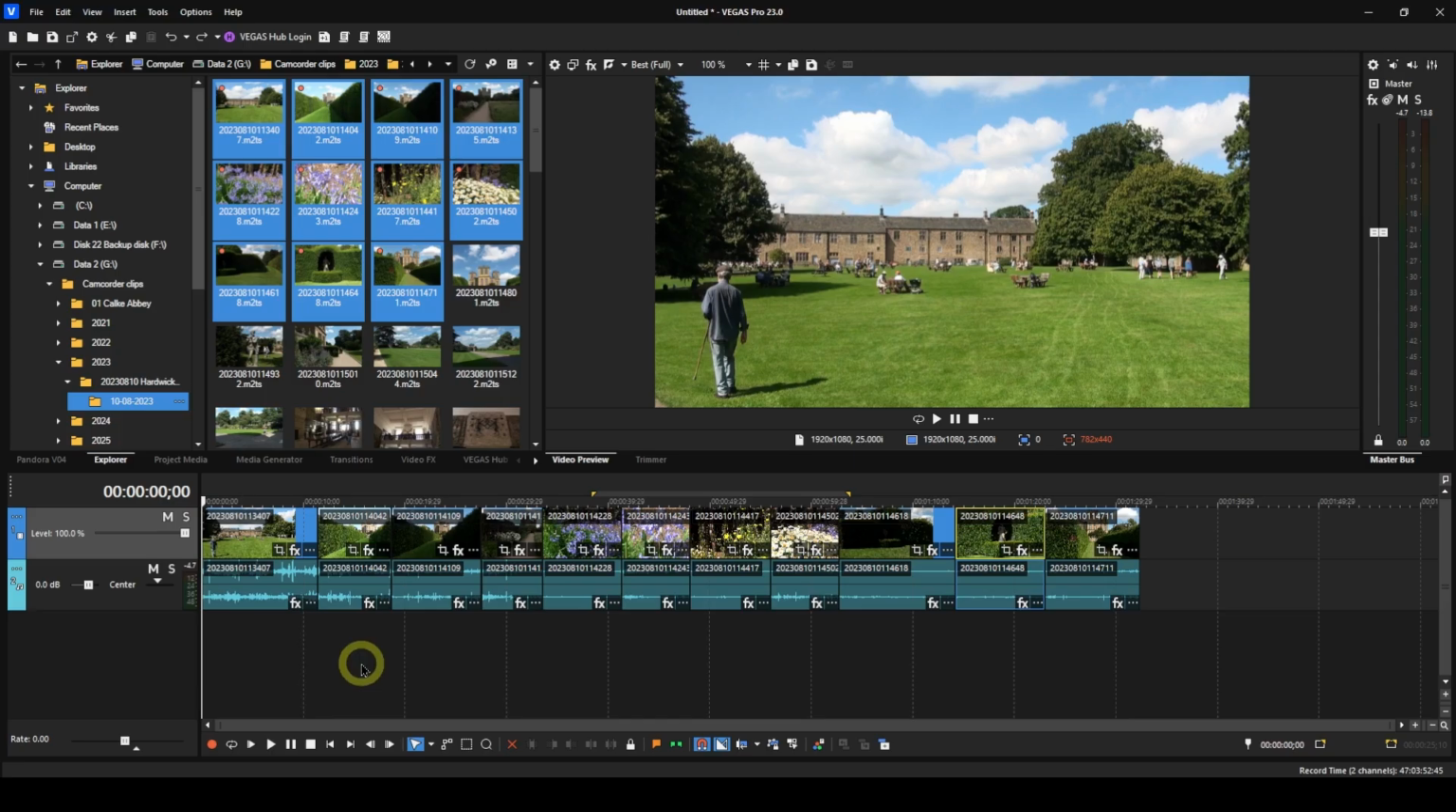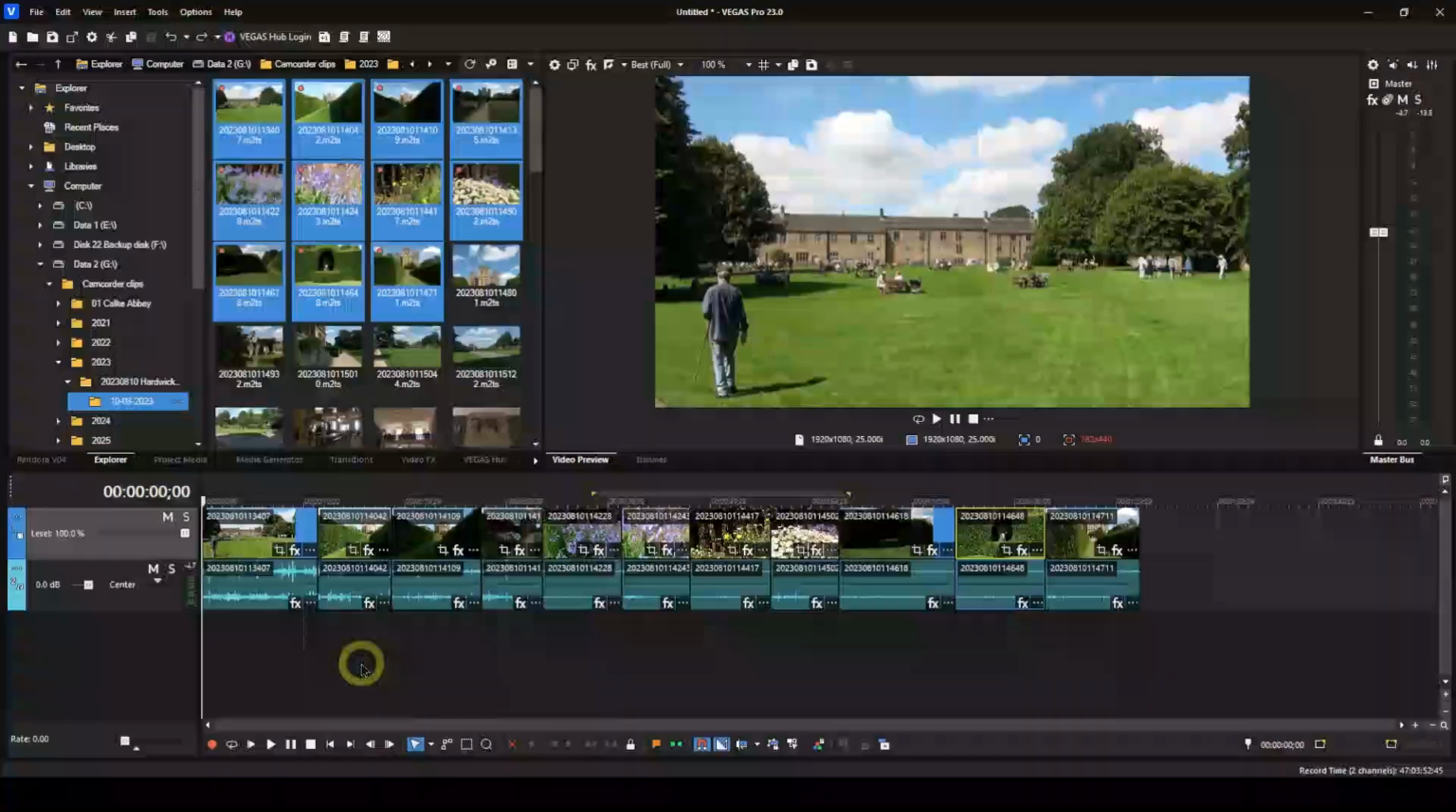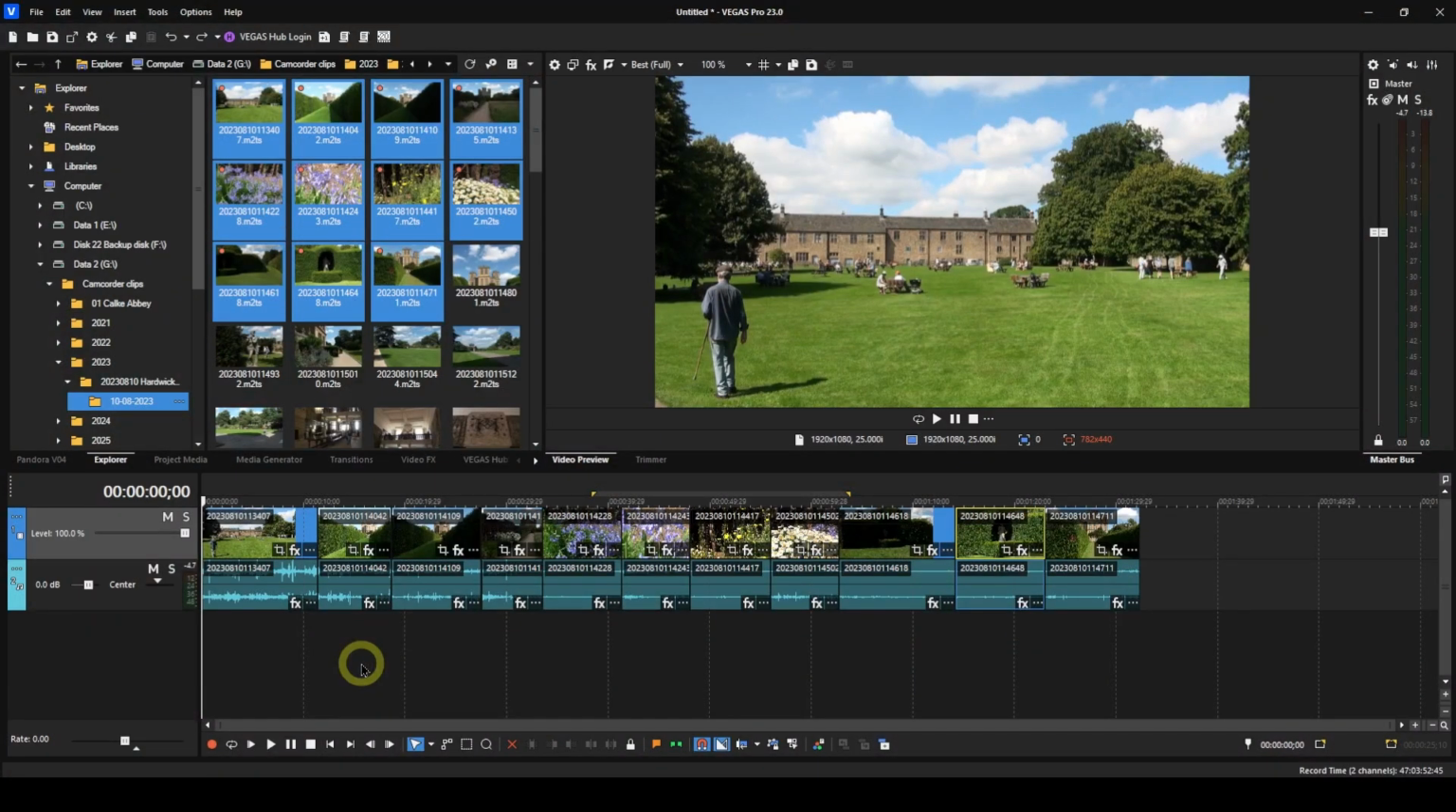Before getting into the subject of ripple editing, I need to talk about markers and regions. This is because they can be affected by rippling. Markers are labels that can be attached to the timeline by pressing M on the keyboard when the playhead is at the desired position.